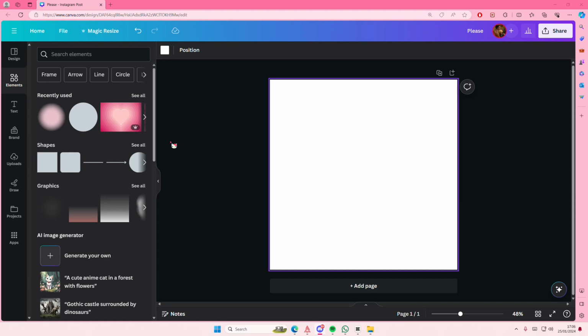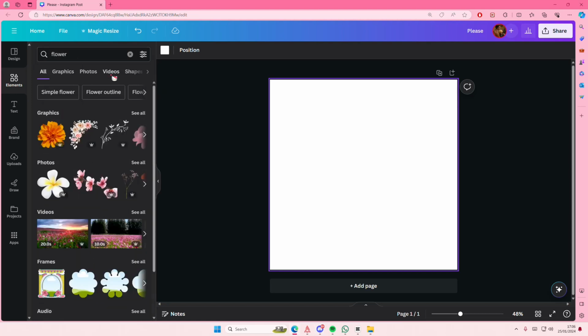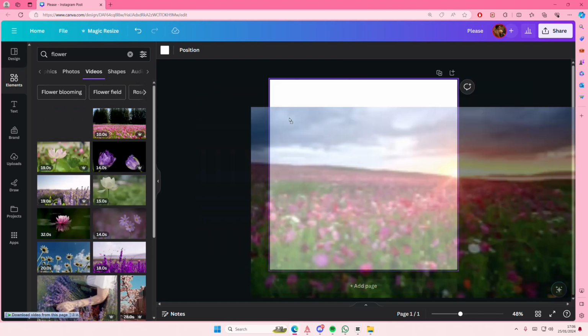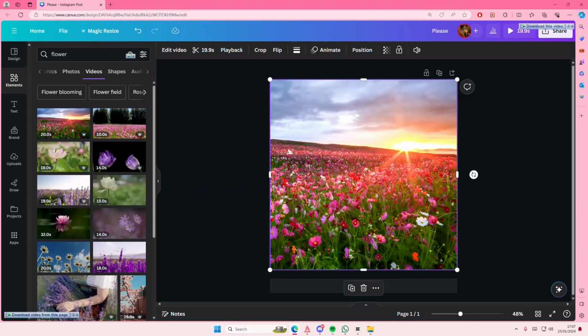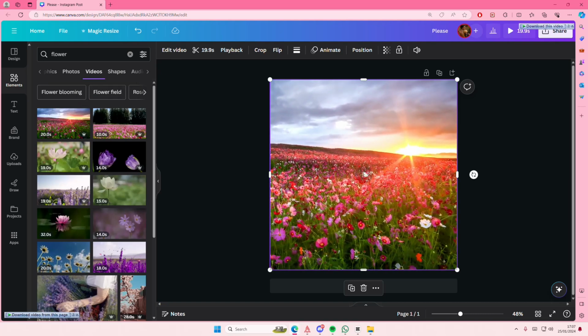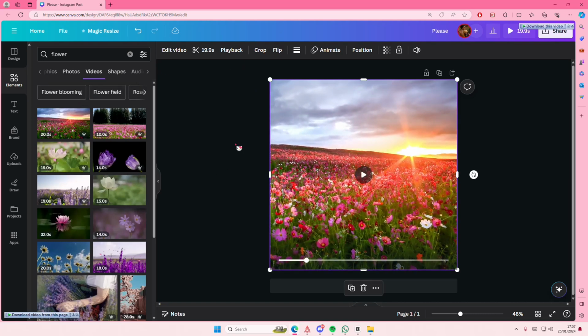In this video I will be showing you how you can trim videos on Canva. So just search for the video that you want, for instance flower videos, and add it to your Canva page. And then to trim the video, as you can see, there's this scissors icon.